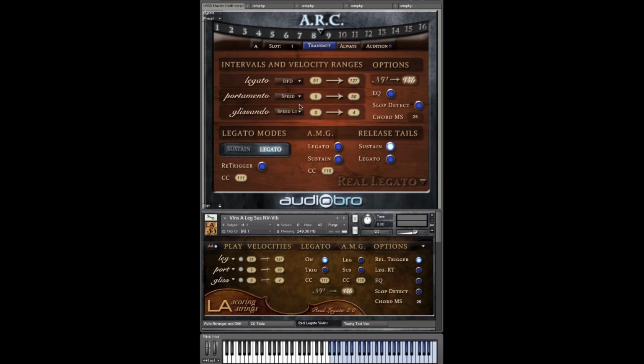Okay, so let's start. What you see here is the legato page of the ARC. ARC is short for Audiobro Remote Control. Basically, all of LASS's main features can be controlled by the ARC on a global level or on a single patch level or anywhere in between. Right now, we're just going to focus on the legato page of the ARC and the new legato patches, but please check our other ARC tutorial videos to get more information on how the ARC integrates with LASS.